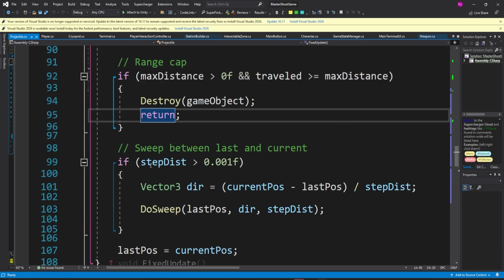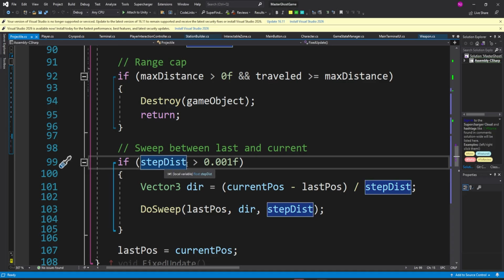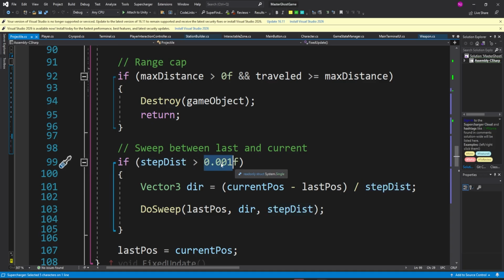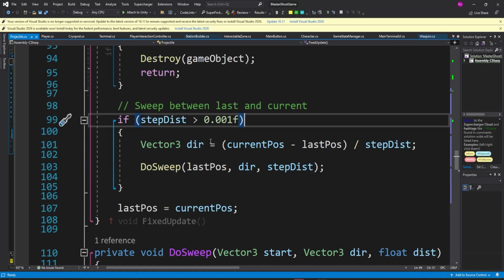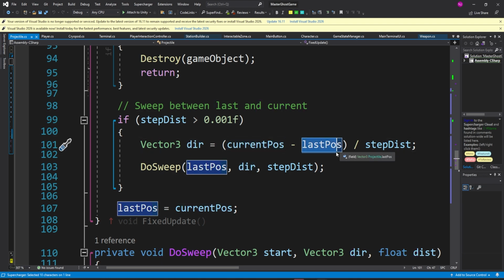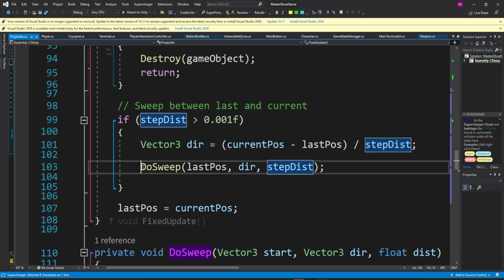I then have an if statement where I'm checking to see if step distance is greater than a minimum distance buffer. If it is, then we want to get the world space direction between our last position and our current position. So I have a local Vector3 called direction, and I'm setting it equal to current position minus last position, and that's all divided by step distance. I'm then calling a function called DoSweep, passing in last position, direction, and step distance.